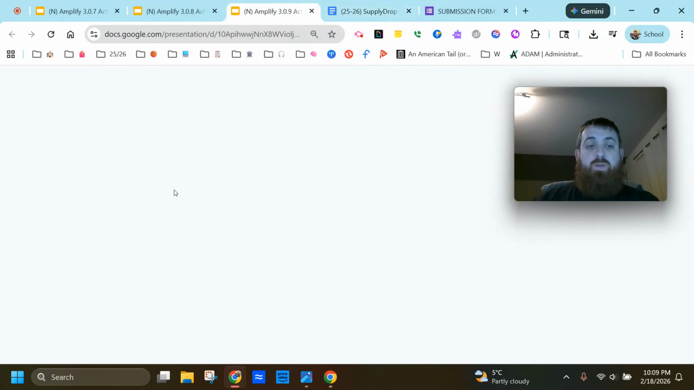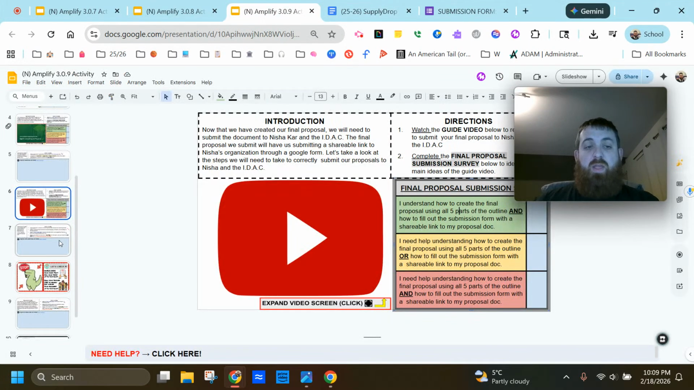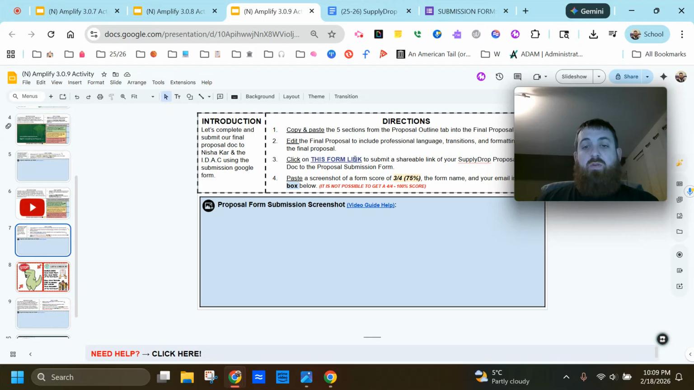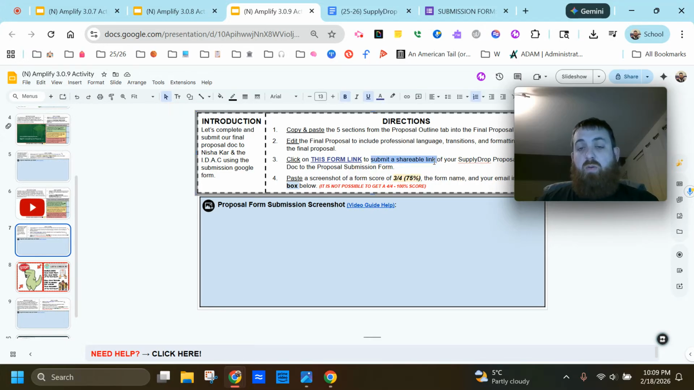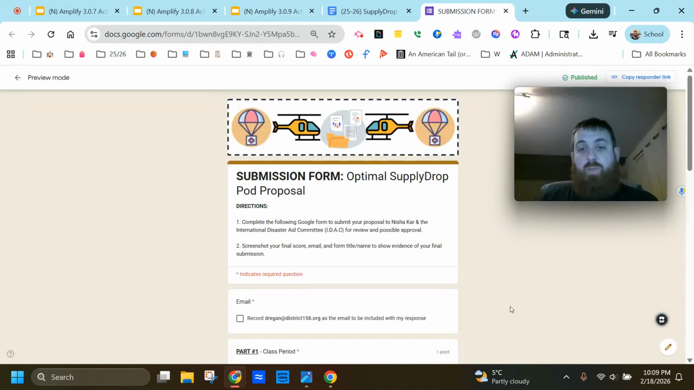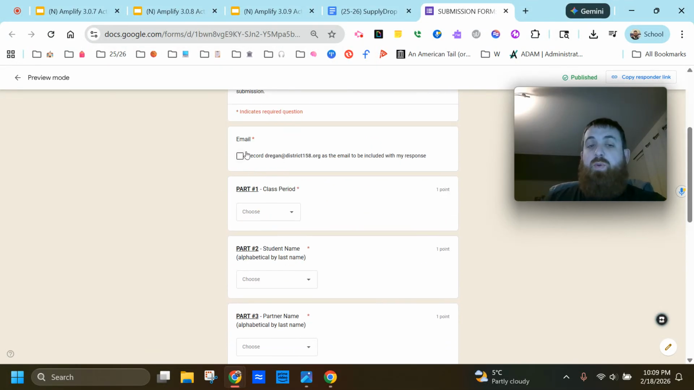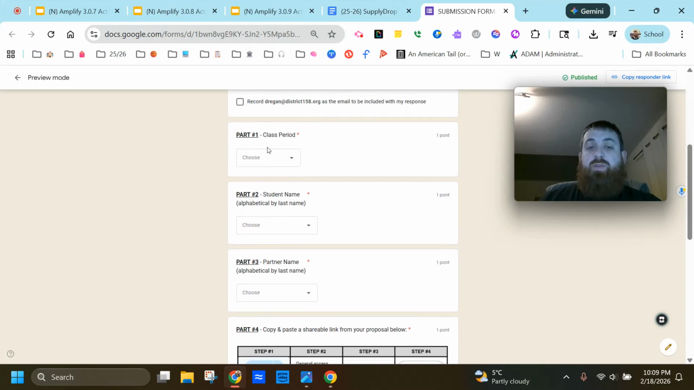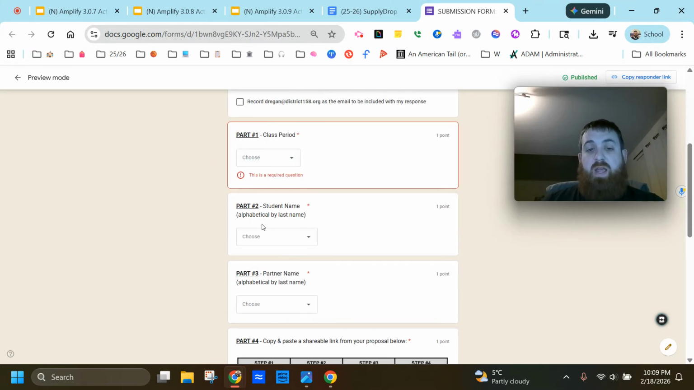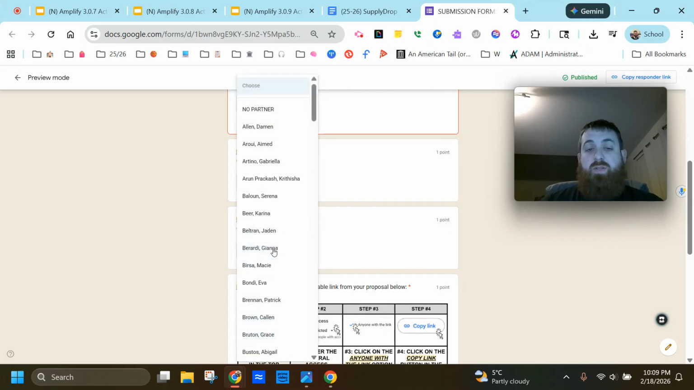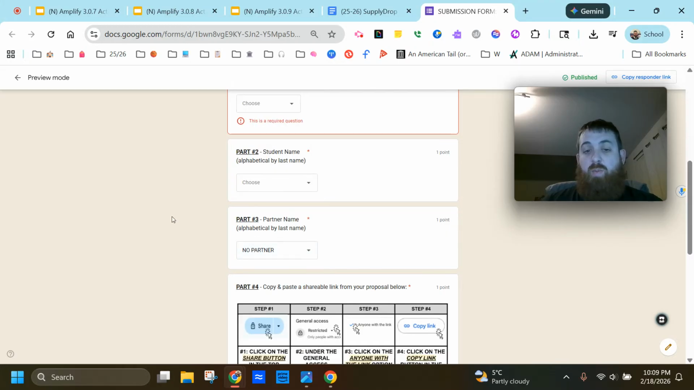To do that, in the next section, you'll find a link to a Google form where you'll need to submit a shareable link, or a link that allows access to your doc. When you click on this link, it'll open up your submission form for your optimal supply drop proposal. Very simple. You'll verify your email. You'll select your name and your class period. If you have a partner, you'll select that partner's name. If you have no partner, you'll go no partner.